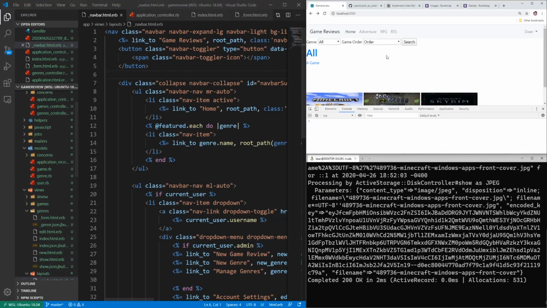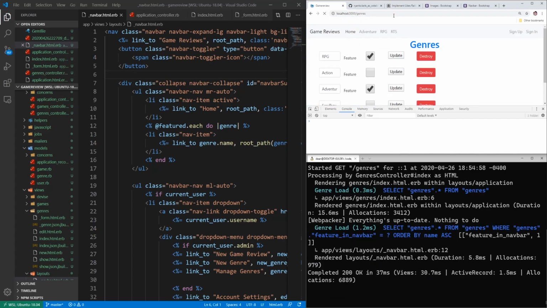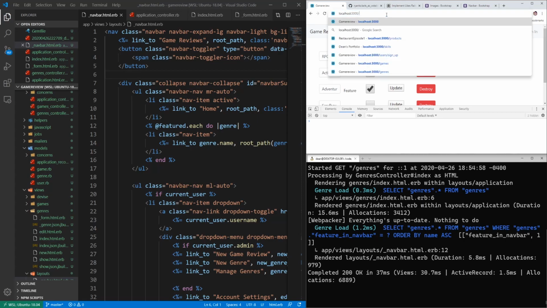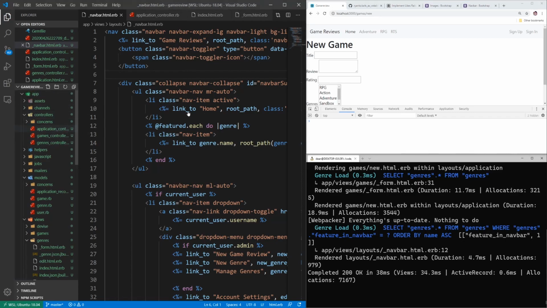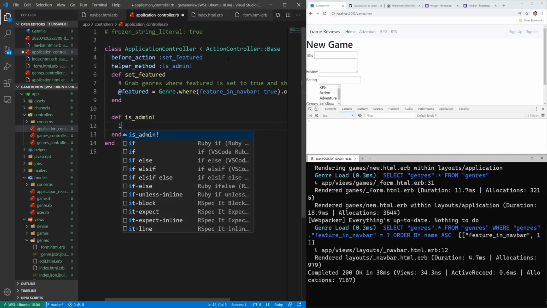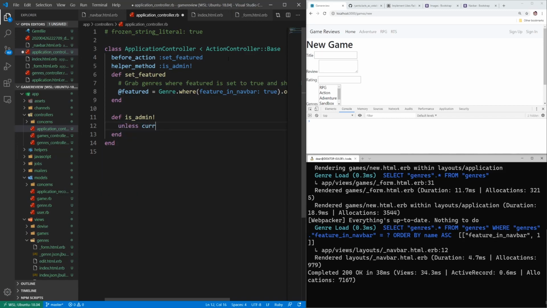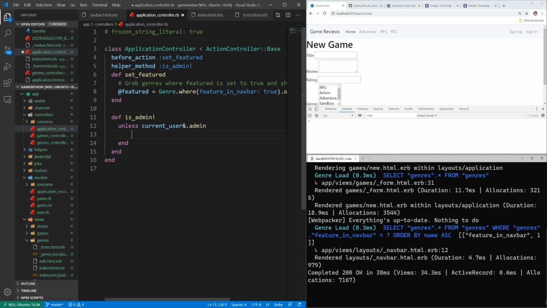So the next thing I'd like to do is stop users who are not signed in or not signed into an admin account from being able to go to like /genres or /games/new because they really shouldn't have that capability. So let's come into our application controller and we'll create another method in here. We're going to call this one a helper method, and we're going to say is_admin! And then down here we'll say def is_admin! And then we're going to say unless current_user and .admin. So unless that's true, redirect to the root path.